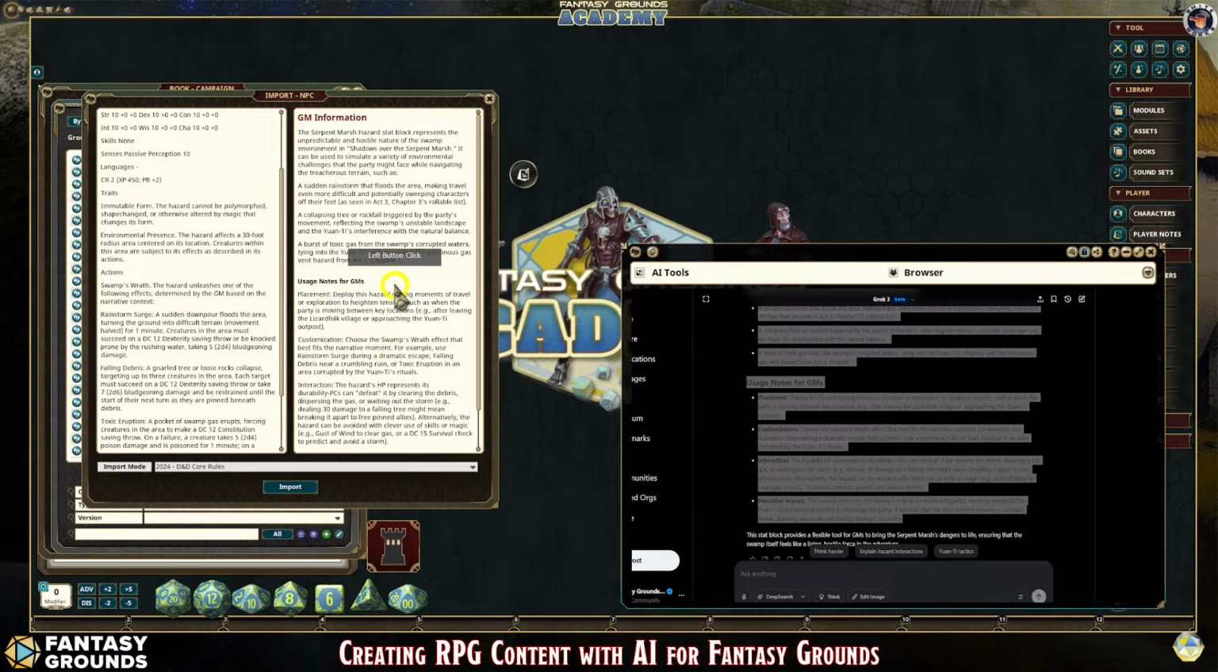So narrative usage for GMs, placement: deploy the hazard during movements of travel for exploration, to heighten tension, such as when the party is moving between key locations, like after leaving the Lizardfolk village or approaching the Yuan-ti outpost. Customization: choose the swamp's wrath effect that best fits the narrative moment. For example, use rainstorm surge during a dramatic escape, falling debris near a crumbling ruin, or toxic eruption in an area corrupted by the Yuan-ti's ritual.